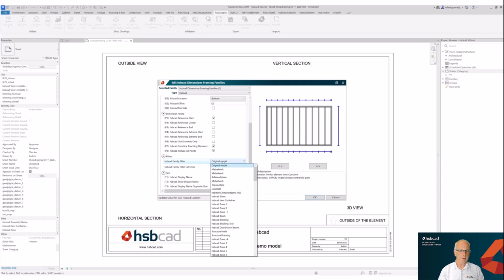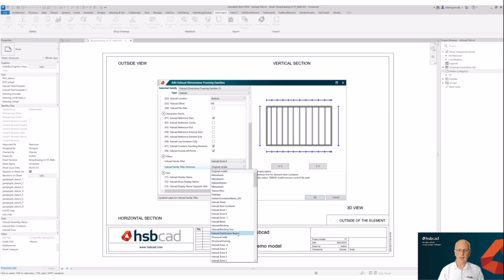Whereas below I have family filter extreme, that's the reference object. So in other words, where do I want my dimension to start and end? What is the reference object? And then I would select another filter to pick up on that particular one in this case. So I'm using zone 0 and in this case distribution beams as a name, but it could be any filter name in this case.